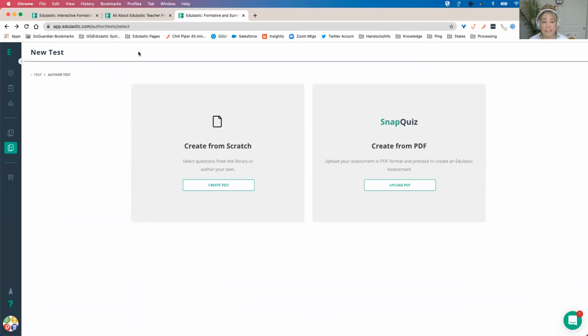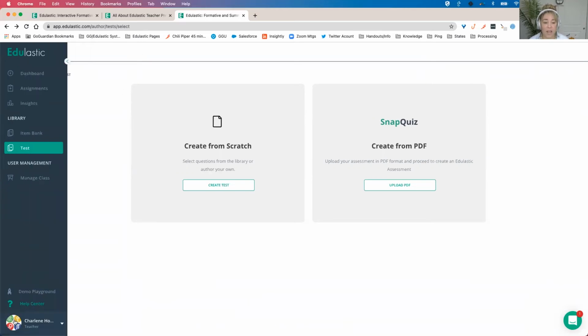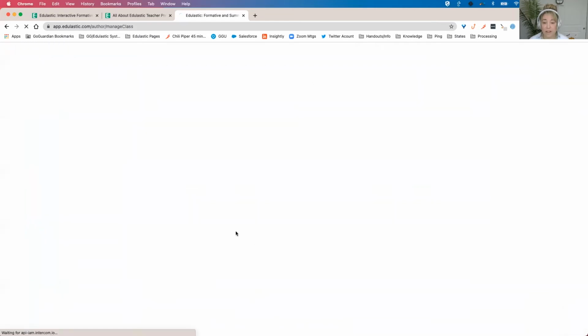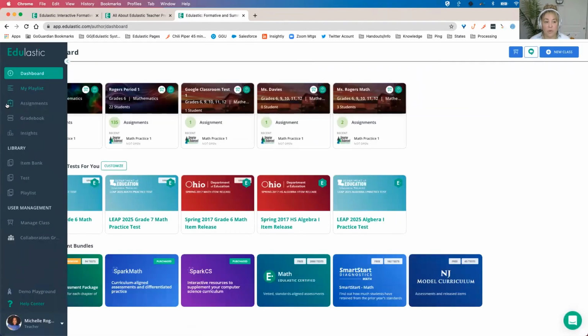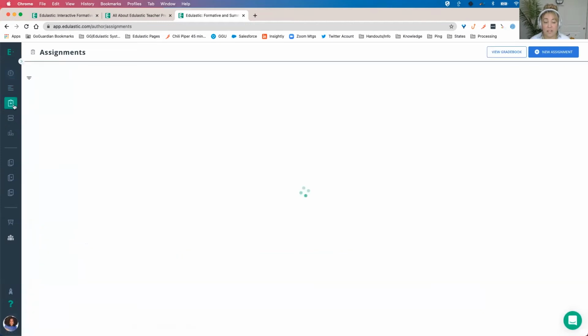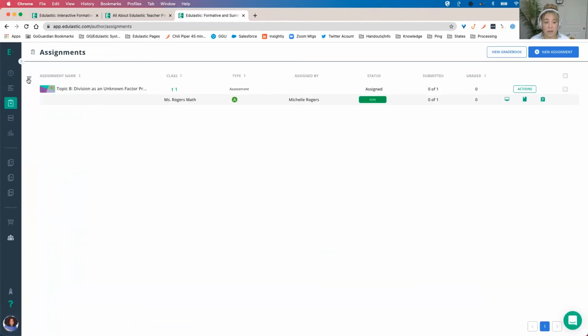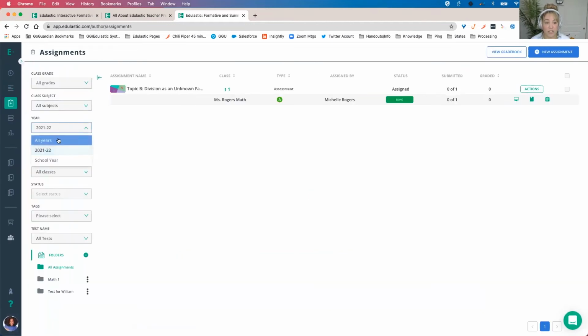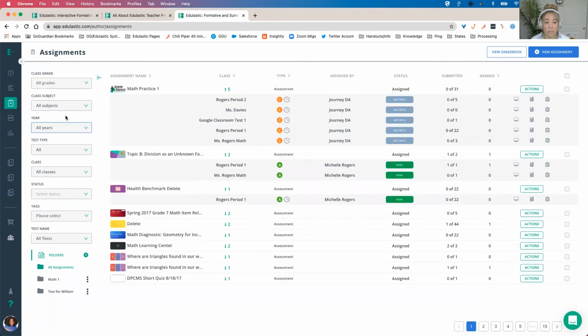So let's look at some of the data that's available to us. I'm going to go ahead and log out of this free account because I do have better data in another account. So once you start building all those assessments and you've assigned them, they're going to pop up here on your dashboard. And so what you can do is filter for a particular assessment you're in need of.